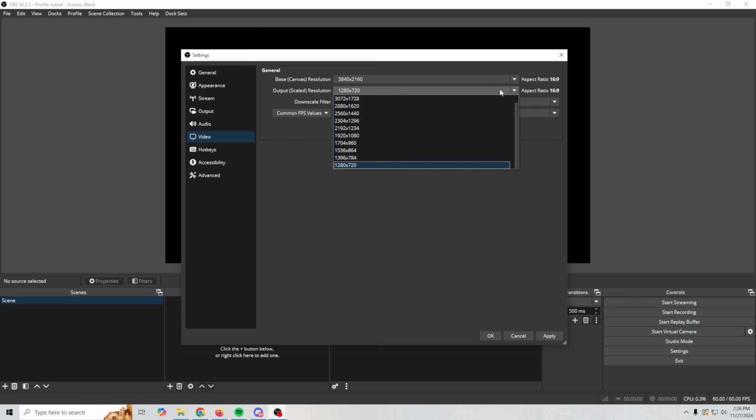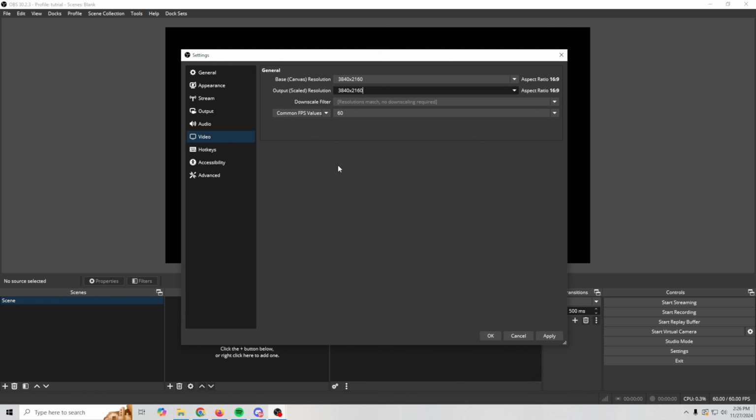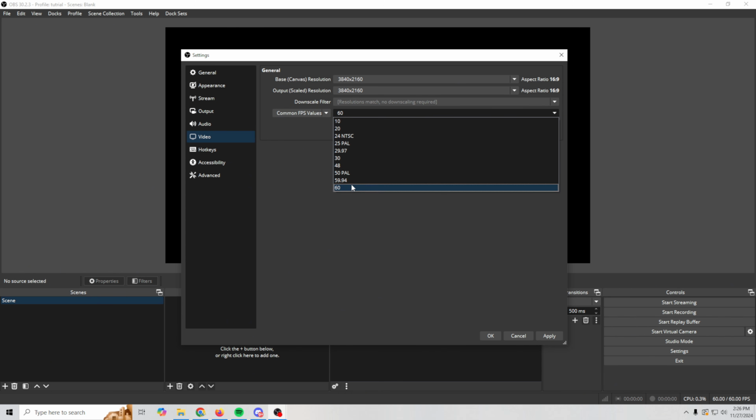And when you drop this down, guess what? That's going to be in here as well. 3840, 2160. You definitely want to have both of these set at the same resolution no matter what, whether it's 1920 by 1080 or 3840 by 2160. As long as they're set the same, you're in good shape. You can come down here and change your frame rate as well. 60 frames per second, 30 frames per second, whatever you want it to be.